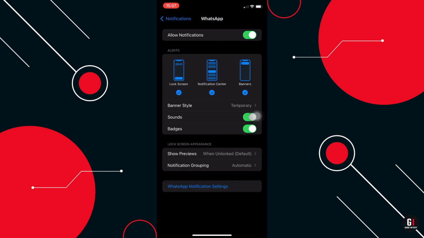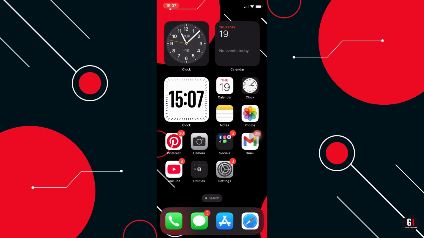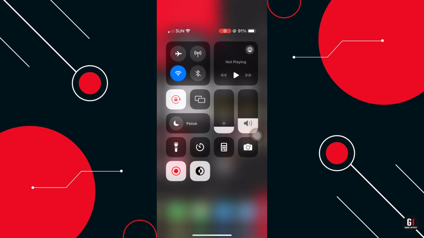But if not, then the last thing I could recommend is to check your focus mode. So to do that, open the control center by swiping down from the top right of the screen here and ensure that focus mode, like do not disturb, is turned off. So tap the icon to disable it if necessary.